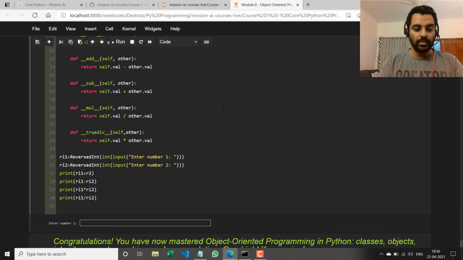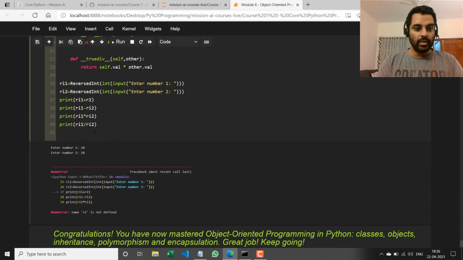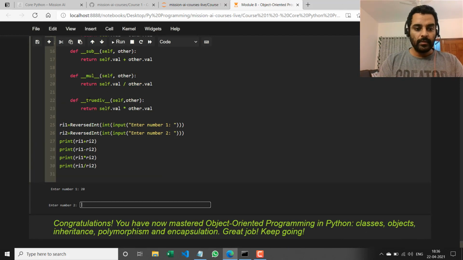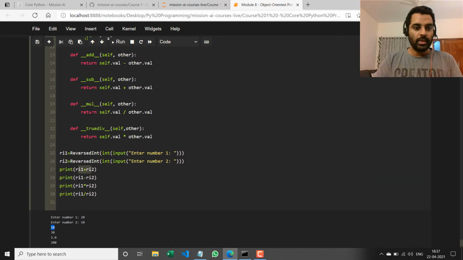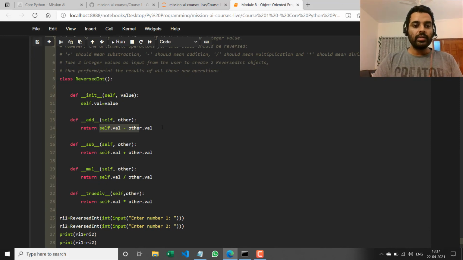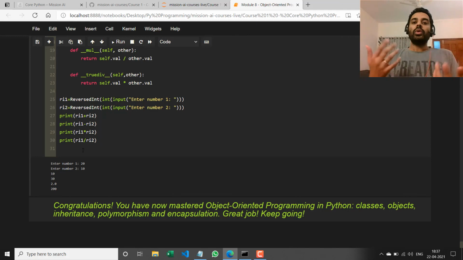Okay, so the first number, let's say, is 20, second number is 10, and it throws a name error. Where, RI2, sorry. So 20 and 10, and you can see what's happened here, right? When I say RI1 plus RI2, instead of doing an addition, it's done subtraction, because in this add method, I said it's equal to self.val minus other.val. Similarly, for subtraction, it's done addition. For multiplication, it's done division. For division, it's done multiplication, right? So we've reversed what the operations mean.